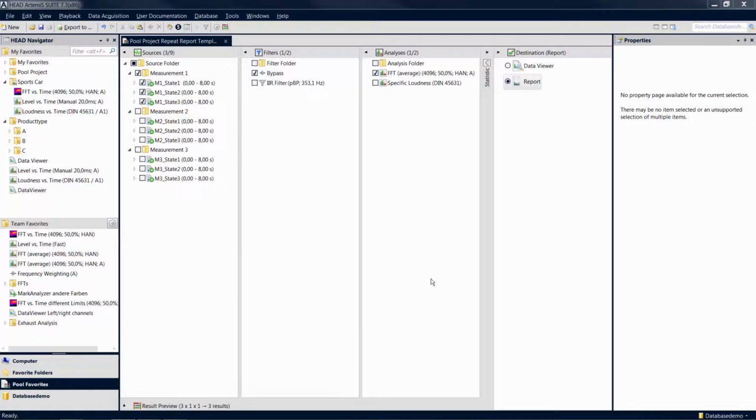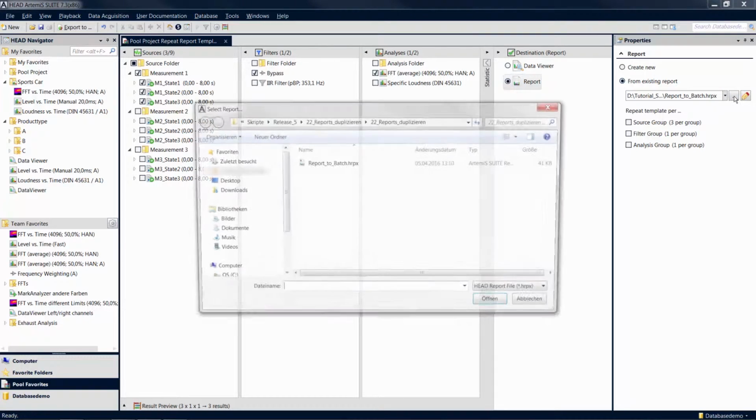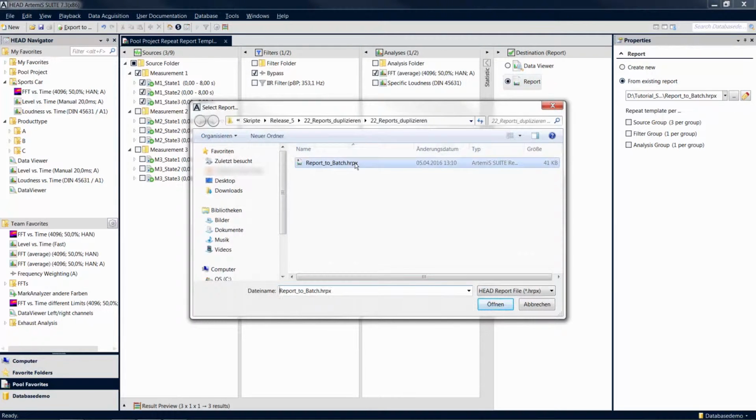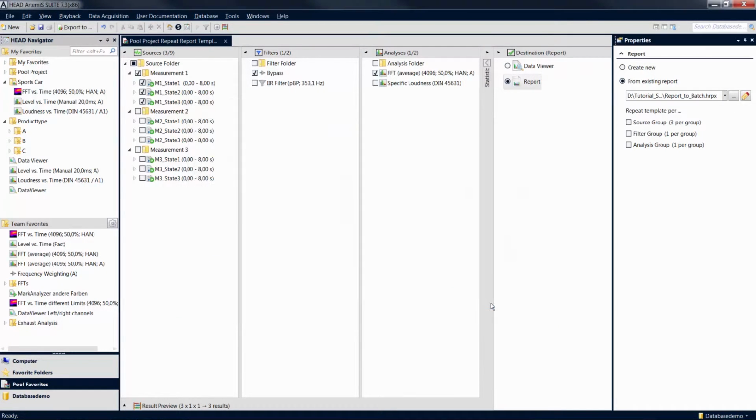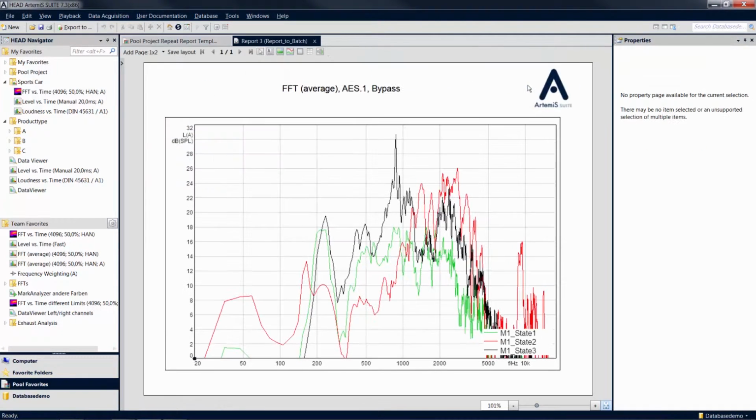For more information on how to create a report and save it as an HRPX file, please refer to our separate tutorial on that topic. With a single click on the report item in the destination pool, you can access its properties. Under From Existing Report, you can select a previously saved HRPX file to use as your report template. A double click on the report item in the destination pool starts the calculation.